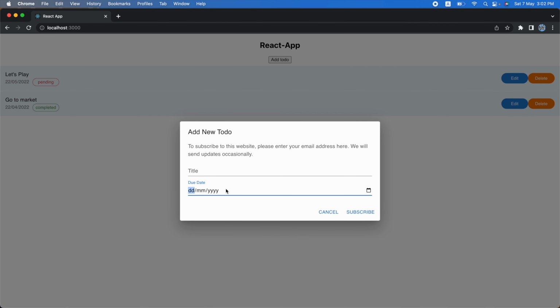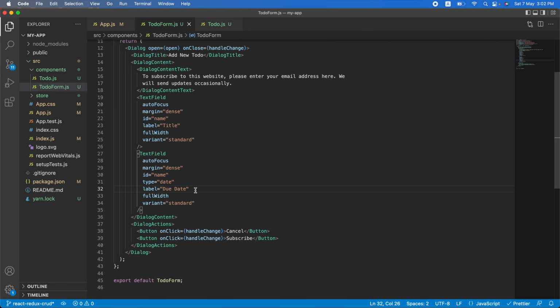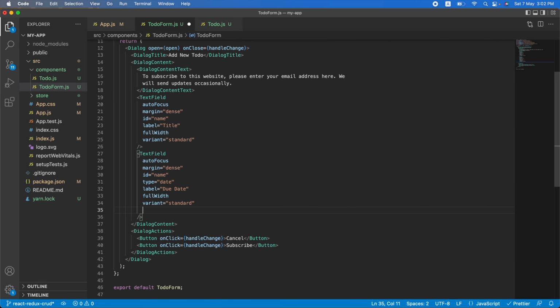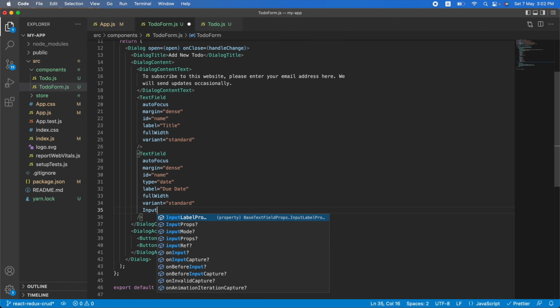So now as you can see we have an extra text field, and this is for due date. But the problem with this due date is that it's colliding with the placeholder and label. So whenever we come here, this due date has to be at the top only, and the placeholder has to be here. So for that we need to add an extra property. That is called InputLabelProps.